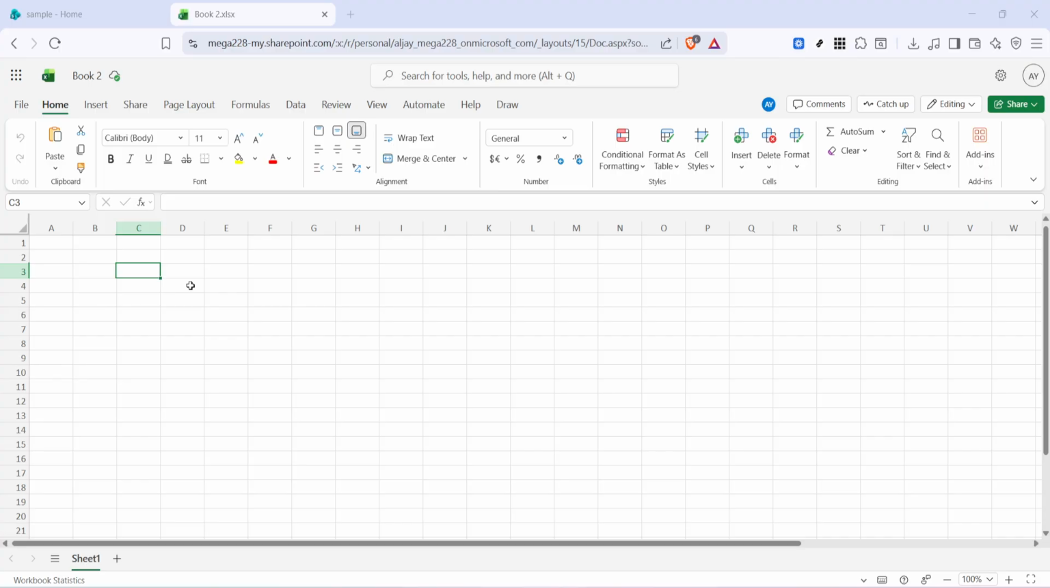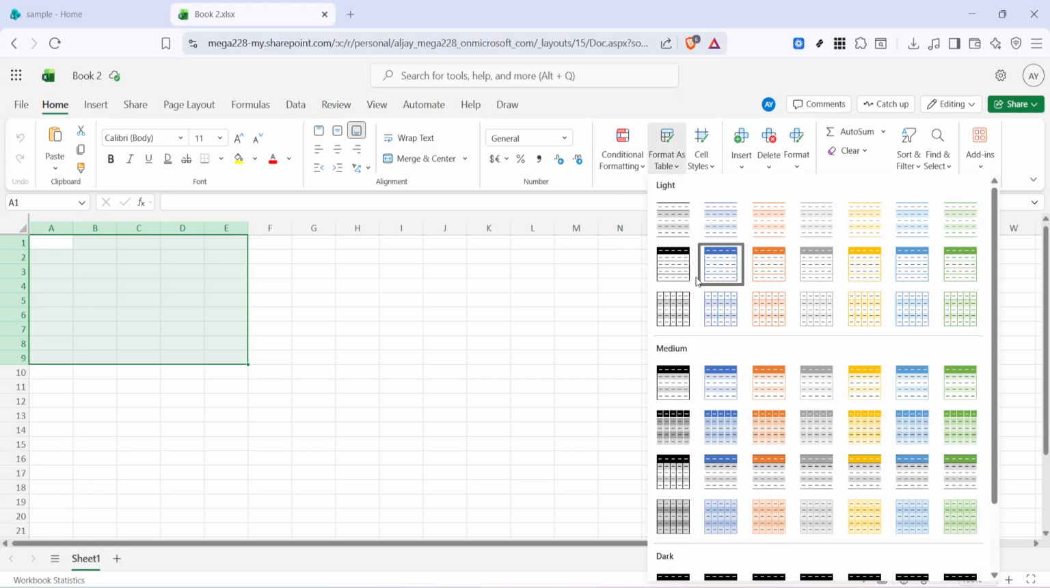First, open your Excel file and select the entire data range you want to import, including the column headers. Then, head to the Home tab on the Excel ribbon and click Format as Table. You'll see a bunch of table style options pop up. Pick any style you like.